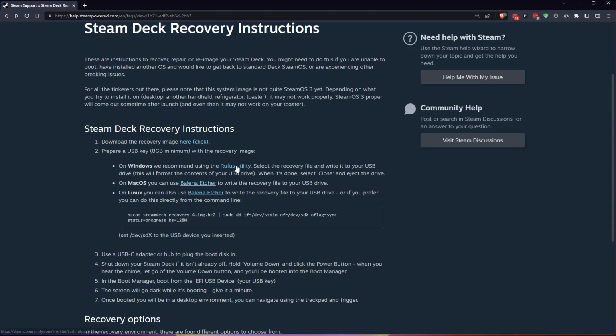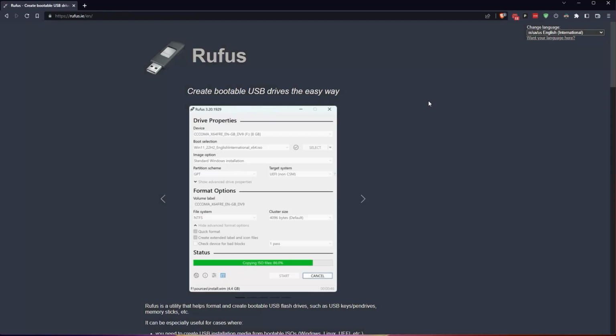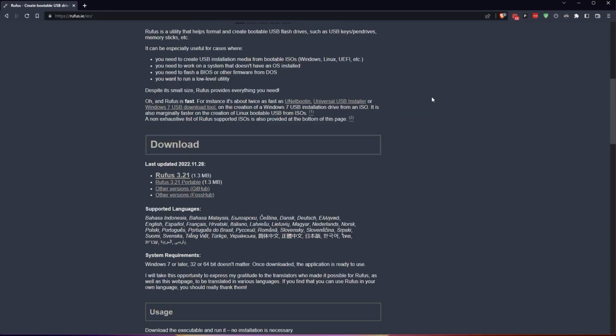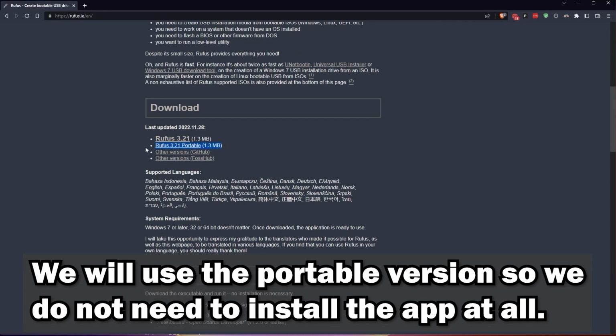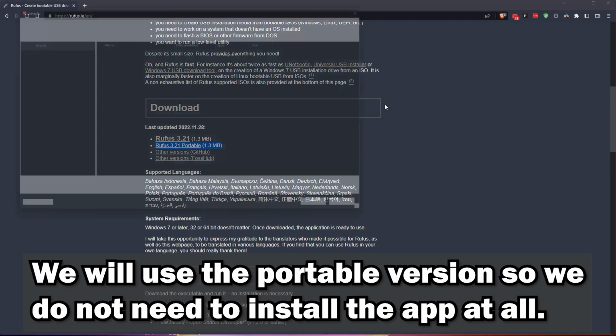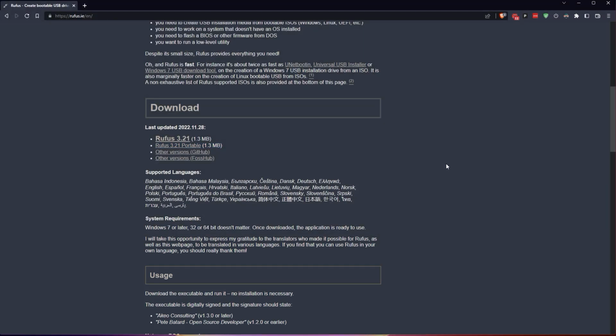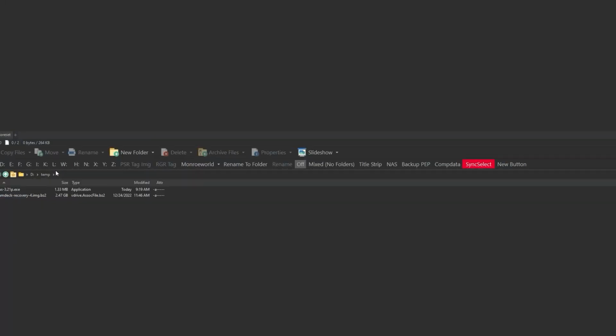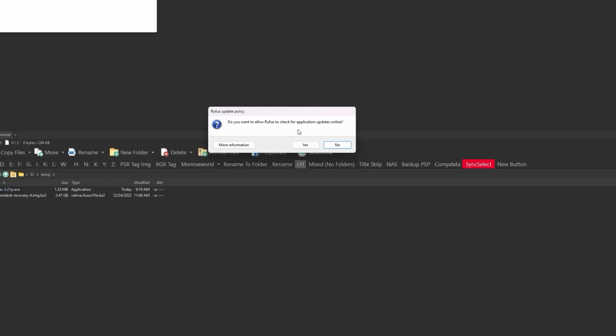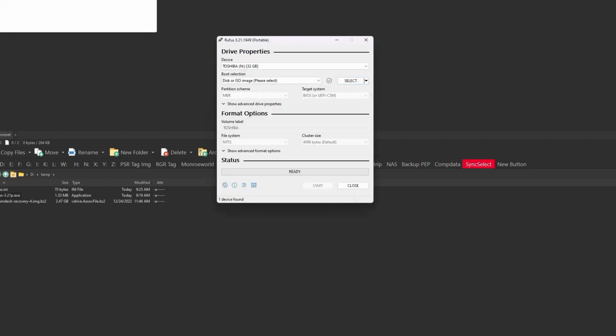Next up, we need to grab Rufus, which is a utility to help us create said drive. We are going to grab the portable version so that there's no need to actually install Rufus. It'll just run from whatever folder you put it in. Now we'll go ahead and run Rufus. It'll ask us if we want to get updates, that's fine.